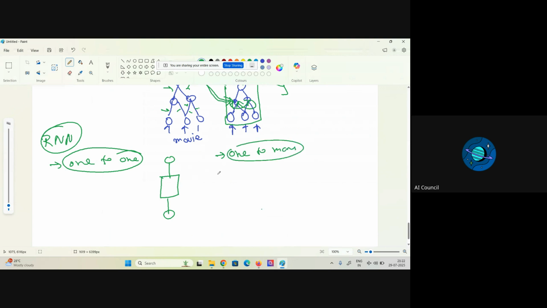Okay, so one to many is something which is different. Here we have one input, but the output can be many. So where can it be used? It can be used in information extraction. Let's say I give the text data, and from the text data I want to identify some place.